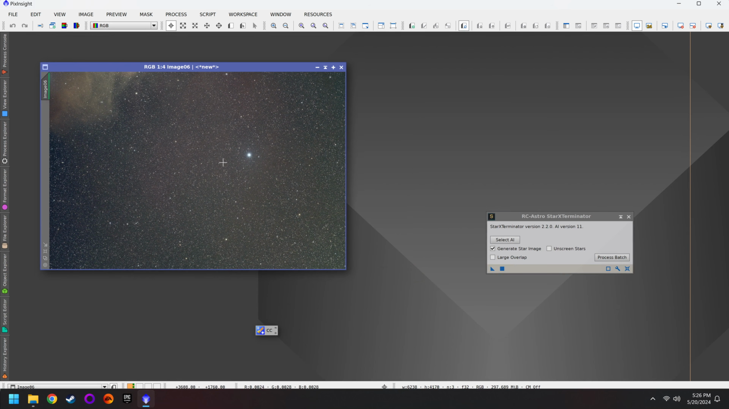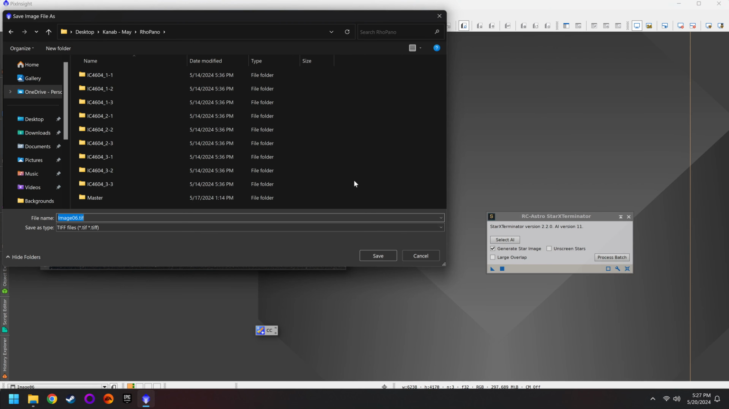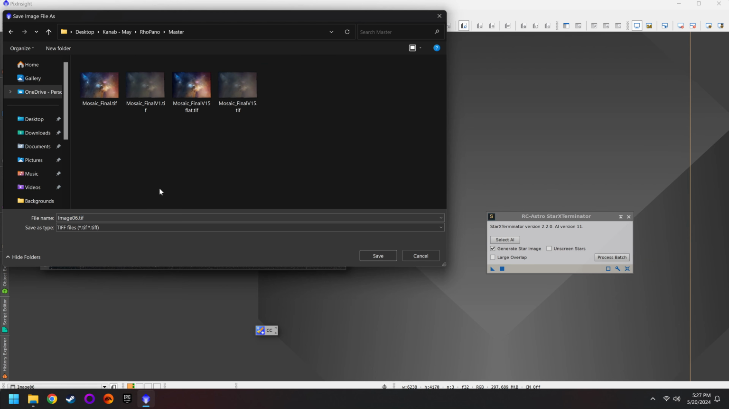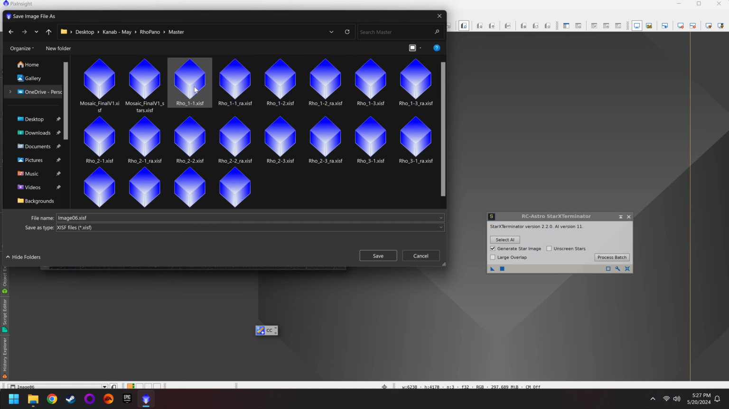Either way, once you fix the color cast, the blurry stars, and potentially a gradients and vignette, we can now save this as our master file. With File, Save As, and if you haven't done so already, I want you to create a master folder inside of your panorama folder. So I've got all my different panels. Now I have a new master folder. And inside of here, I would create an XISF. You can already see what my naming scheme was.